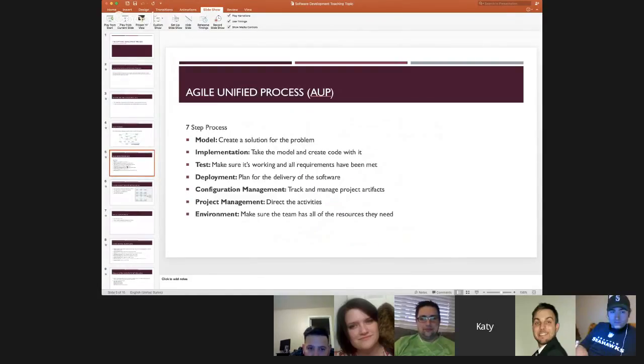Agile unified process. So this is a 7-step process. Start a model. So you're creating a solution for the problem at hand. Implementation. You take the model and create code to solve that problem. Then you test. Deployment. You plan for the delivery of the software. Configuration management. I don't know what project artifacts really are, but you track and manage the project artifacts. Direct the activities and make sure the team has all the resources they need.